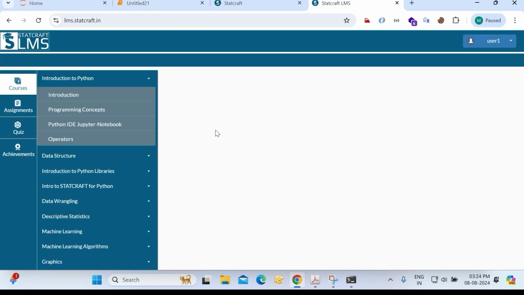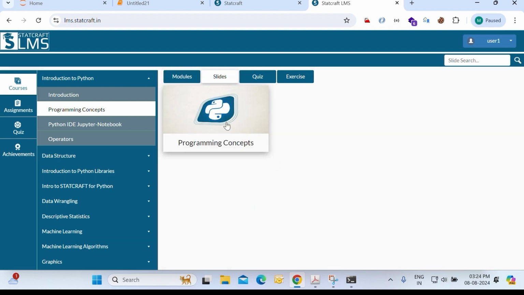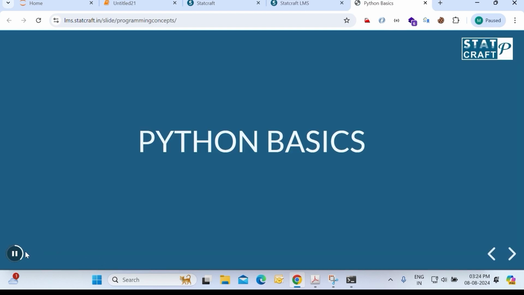Now let us see how to access the chapters present in the topics. As an example, click on the chapter Programming Concepts from the topic Introduction to Python. On the right side of the pane, 4 tabs will be displayed. Click on the Slides tab. In the Slides tab, click on the slide named Programming Concepts. The slide will open in a new browser tab. You can go through the contents of the slide.